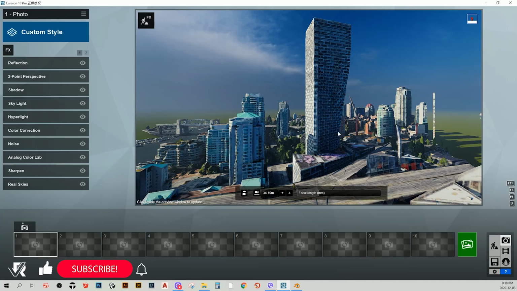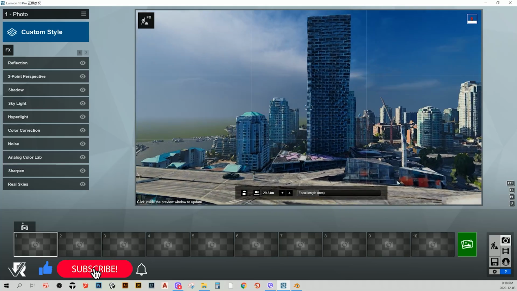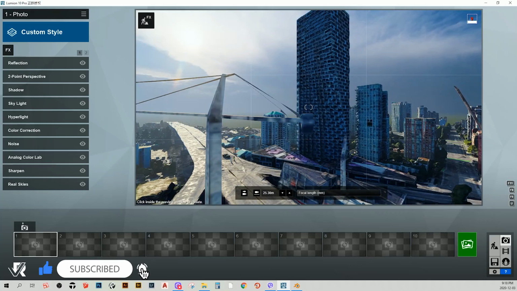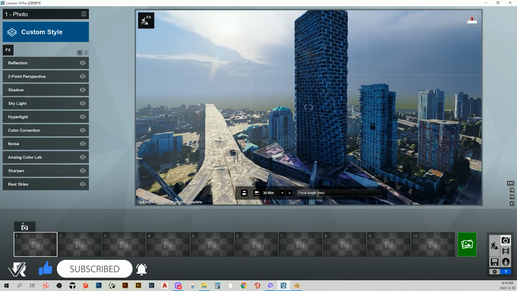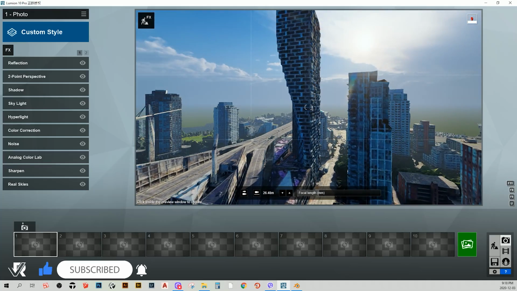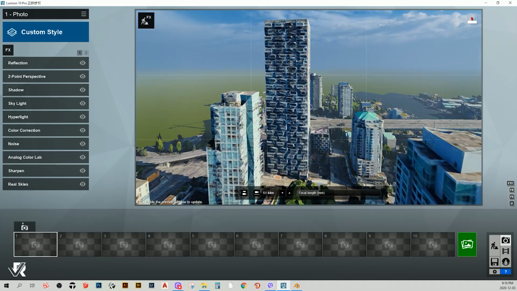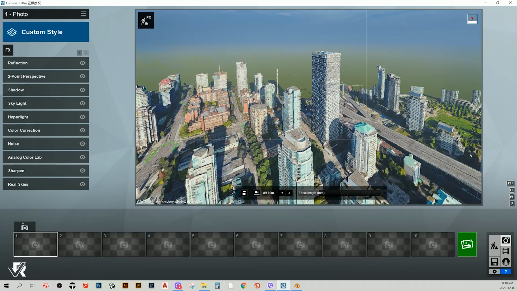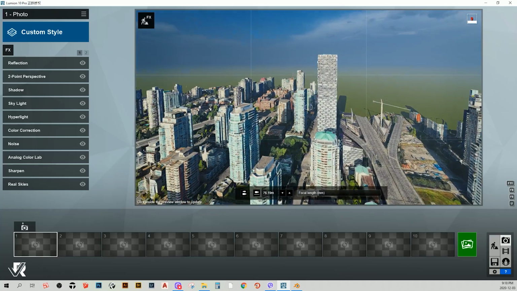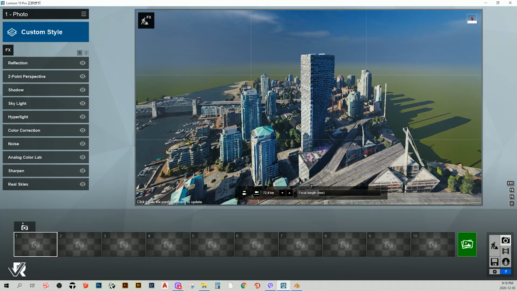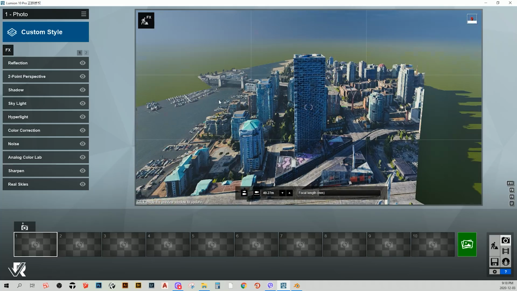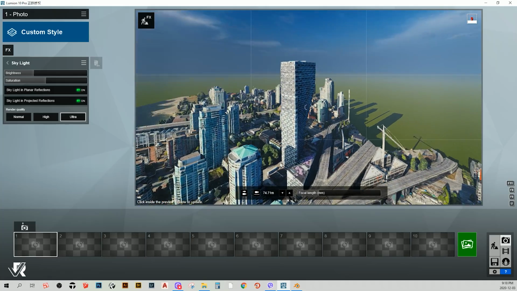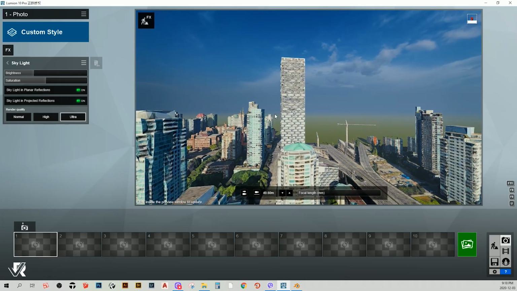Here is the imported DAE Collada in Lumion. I guess the quality is not that good yet, but I think it's going there. I think it's going to get better. The building itself, the background you can use, right?